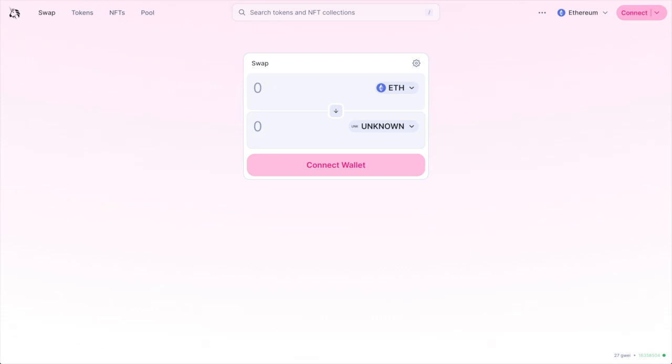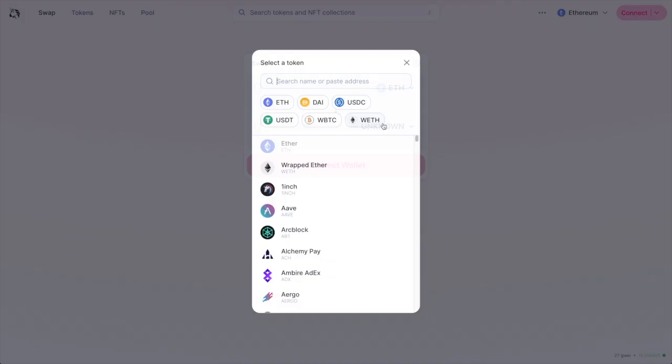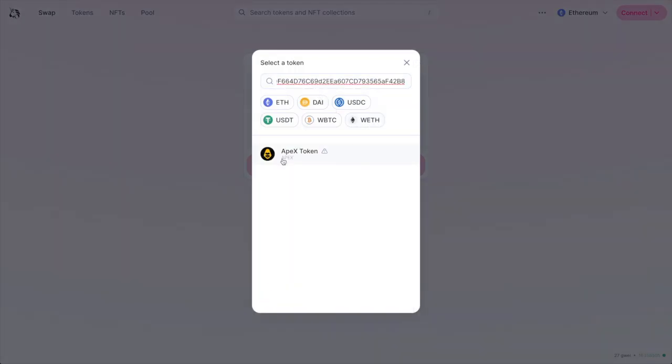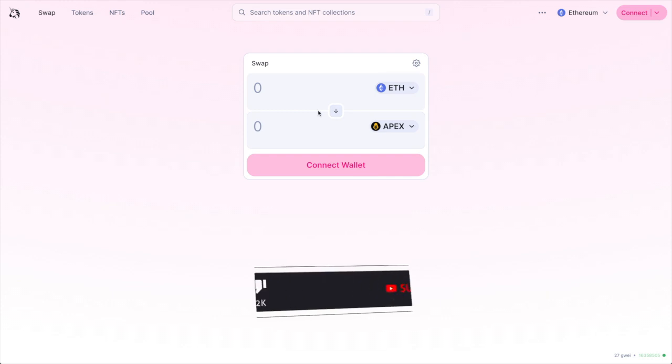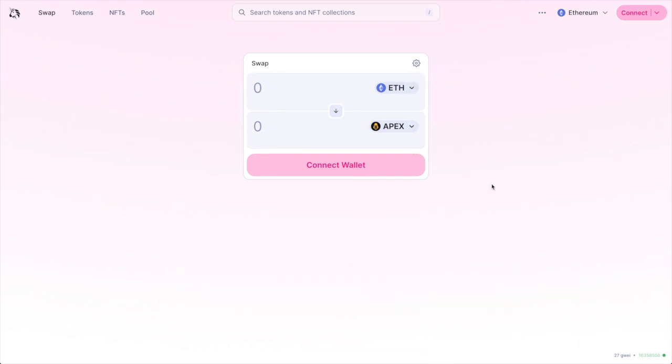So just to confirm, I wanna go to CoinMarketCap, and you can click this contracts here, copy that, go back to Uniswap, and we're gonna paste this address in here. And there we go. And here we have the official ApeX token, and you can swap your Ethereum for ApeX, and you will pay a little bit of gas fees. Ethereum isn't too busy right now, but then it's just very simple to swap.